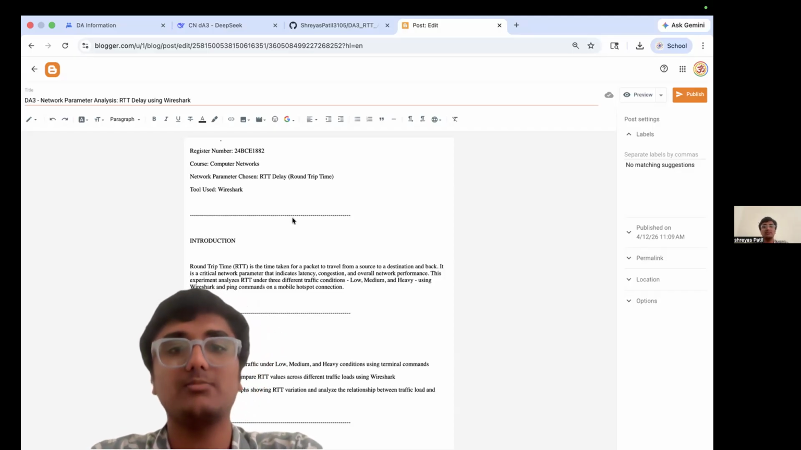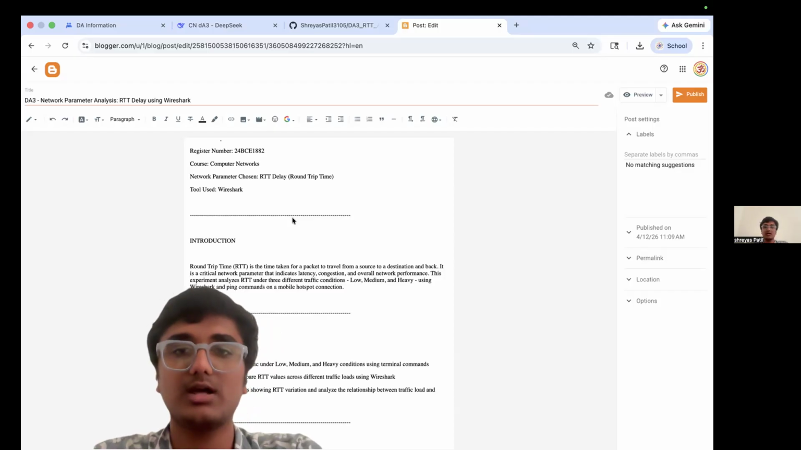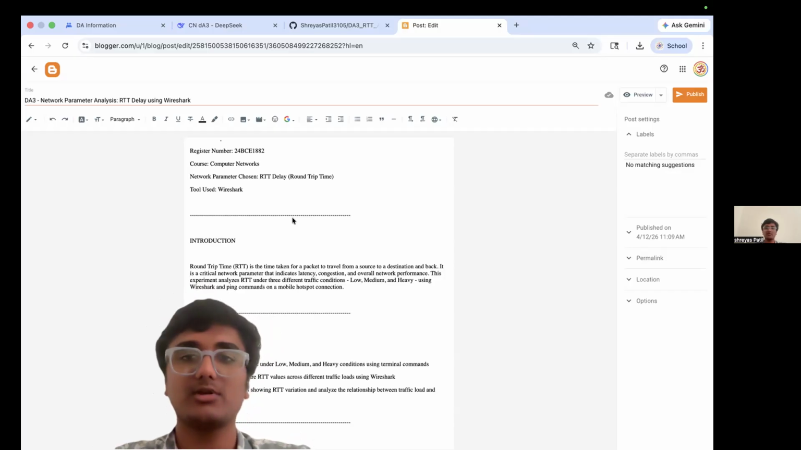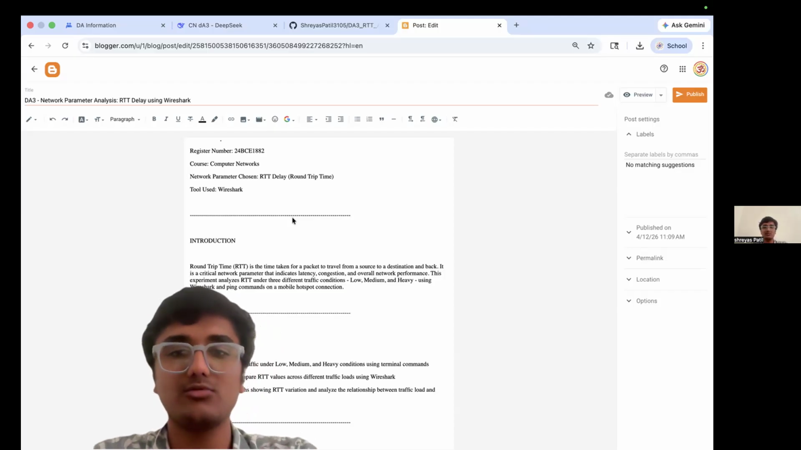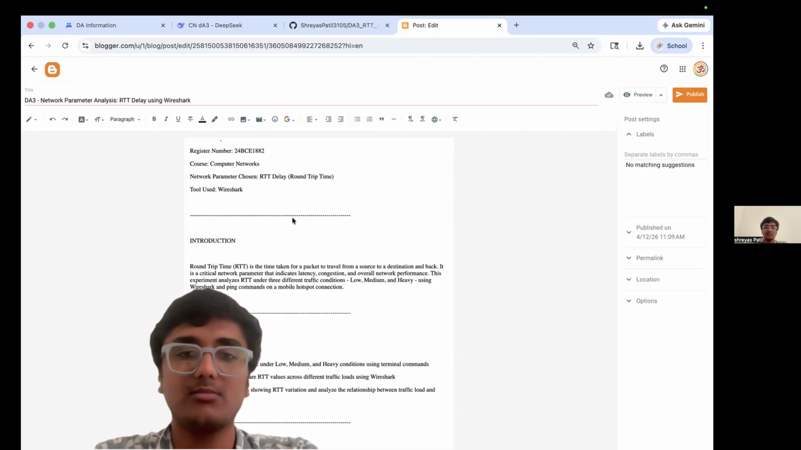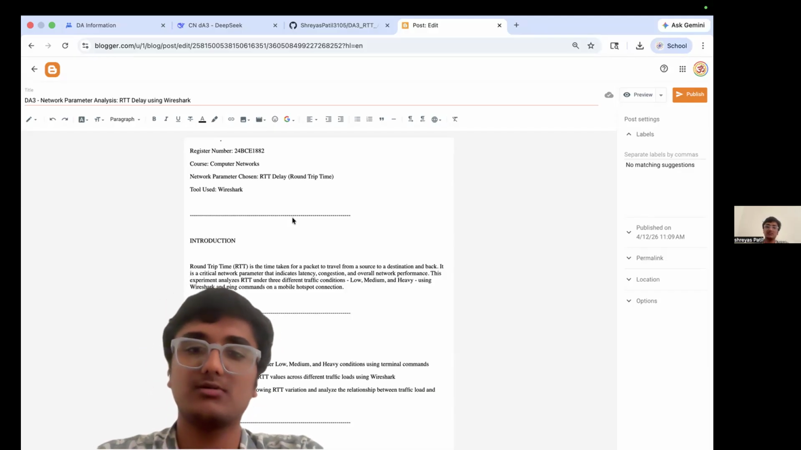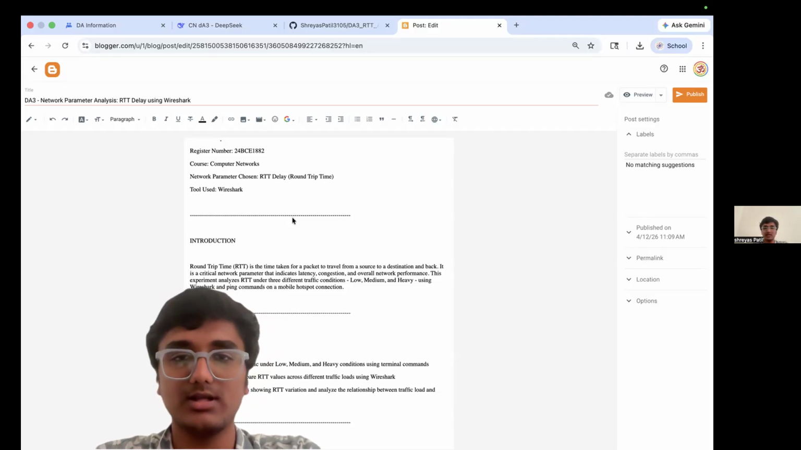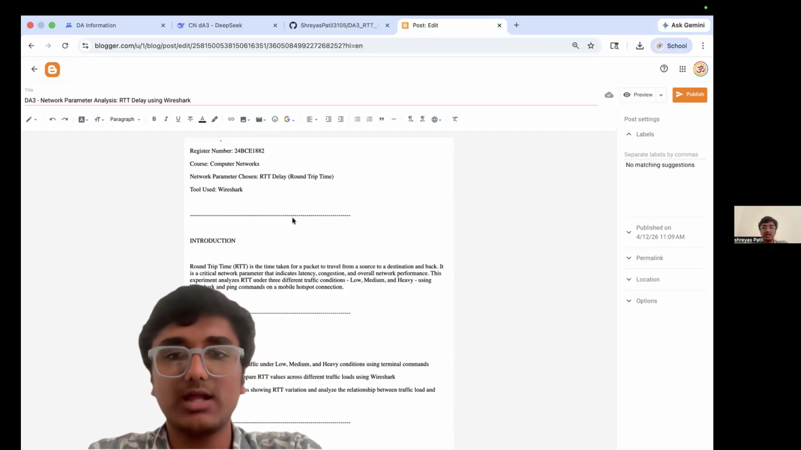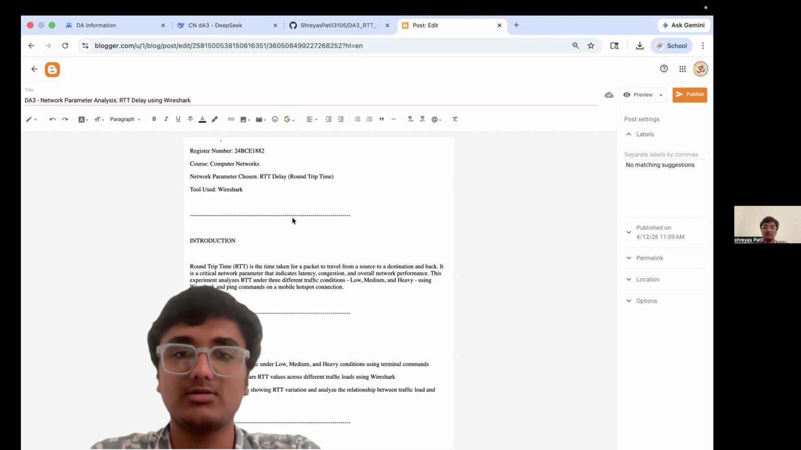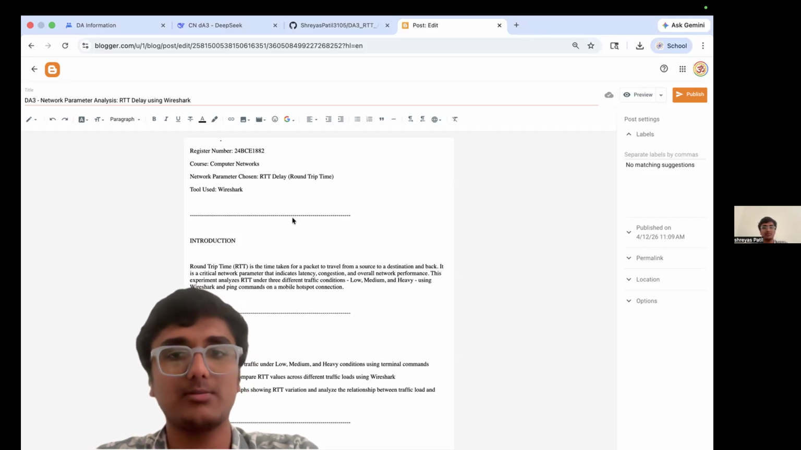First, let me explain what RTT means. RTT stands for round trip time. It is the time taken for a packet to travel from the source to a destination and back to the source. Let me give you an example. When I send a request from a laptop to a Google server, the packet travels from my laptop through my Wi-Fi router to the internet and reaches the Google server. The Google server then sends a response back through the same path to my laptop. The total time from when I sent the request to when I received the response is called the round trip time.